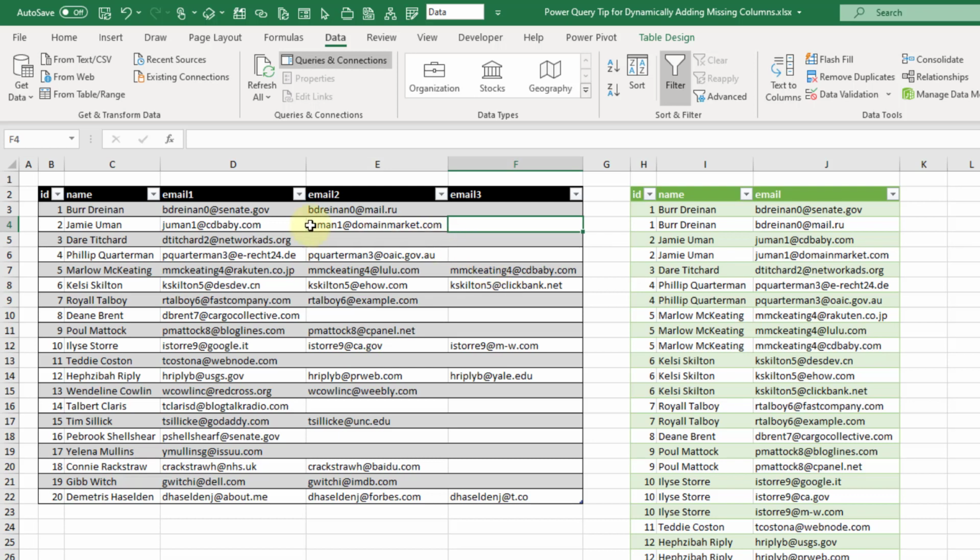So here I've got some source data, and then I've got a query that uses that source data and does some transformation. It takes these three email columns here and combines them into a single column. Now what happens if the next time in our source data this column here is missing, or any one of these columns is missing? Let's try that out.